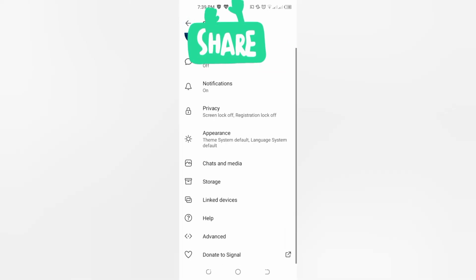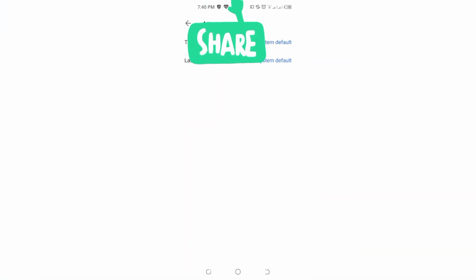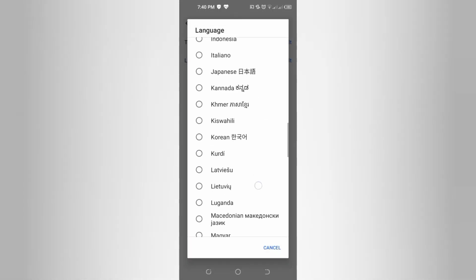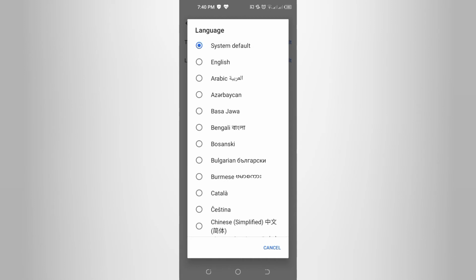Now go back and there you can see appearance, theme, default language, system. If you want to change the theme or language on your Signal app, just tap on it and you can see theme system default and language system default. If you want to change your Signal app language, just tap on language, system default. Here you can see all languages appear on screen. If you want to select one as your Signal default language, select one of them.